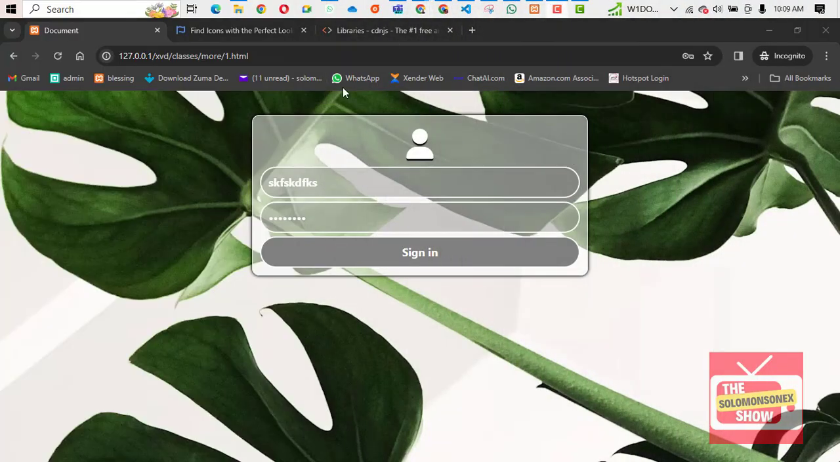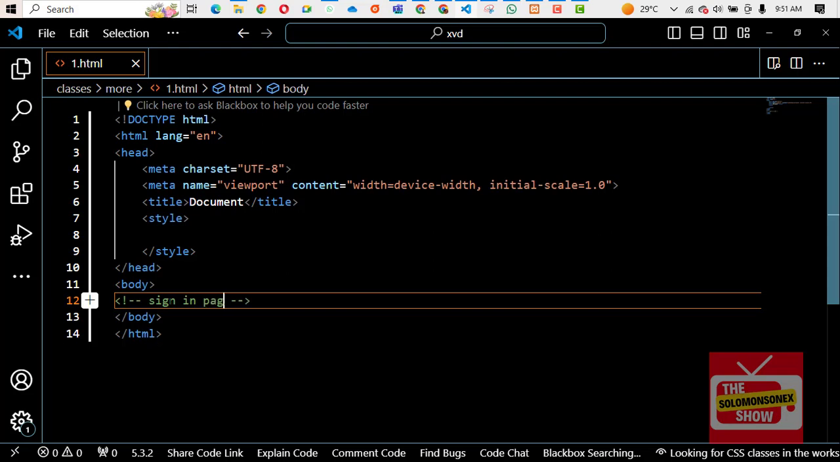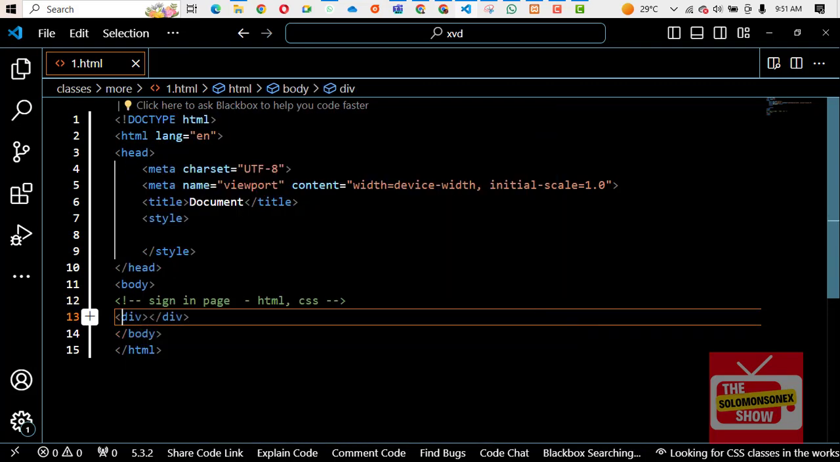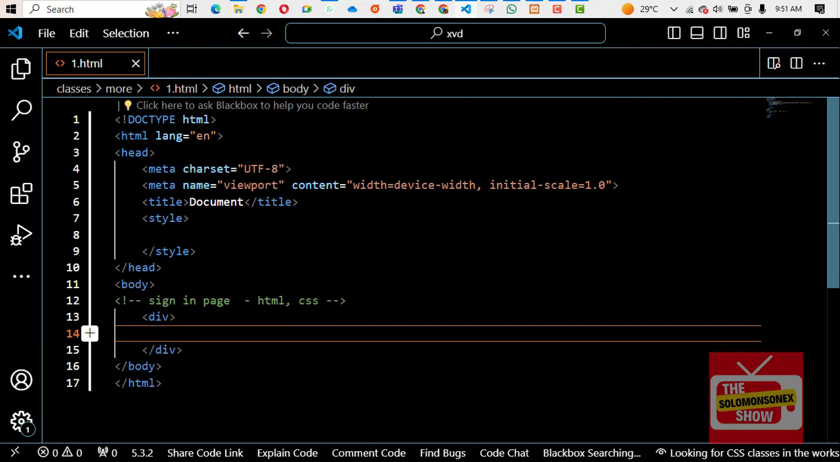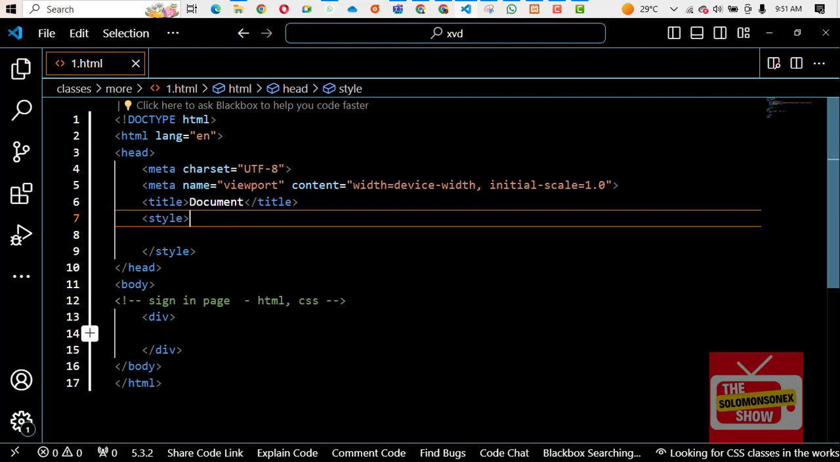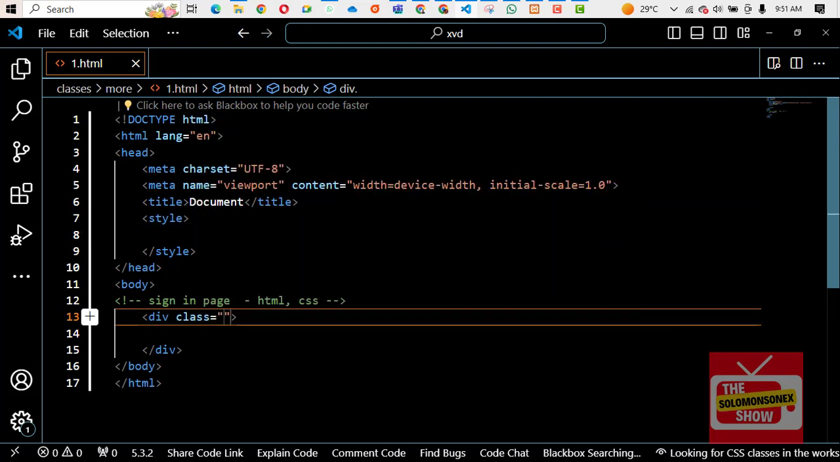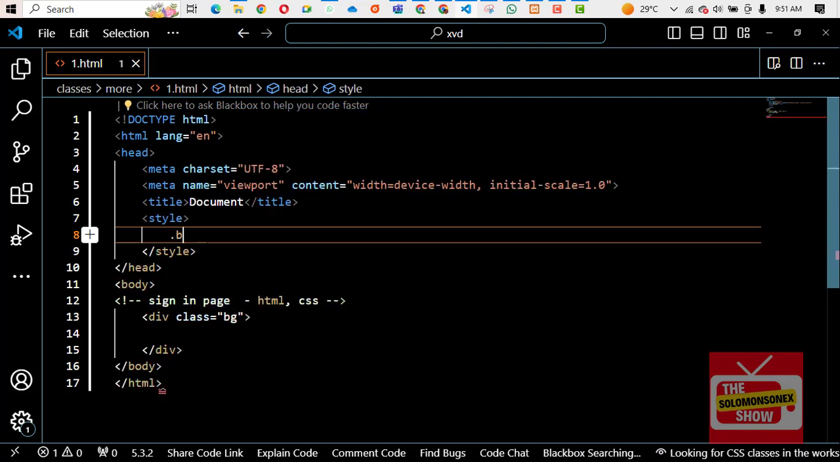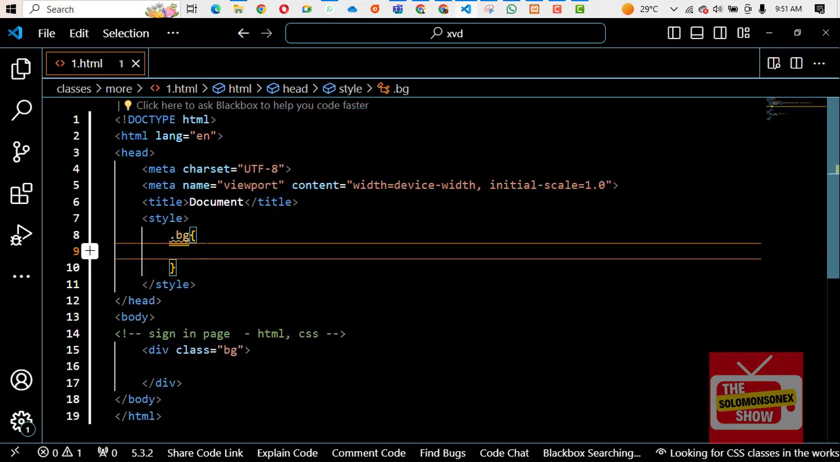Say sign in page, HTML, CSS. Okay, so that's the comment. I have a div here. The first thing I want to do is set my background. So let's say this is a class bg. I'll say .bg, using internal CSS, set the background.